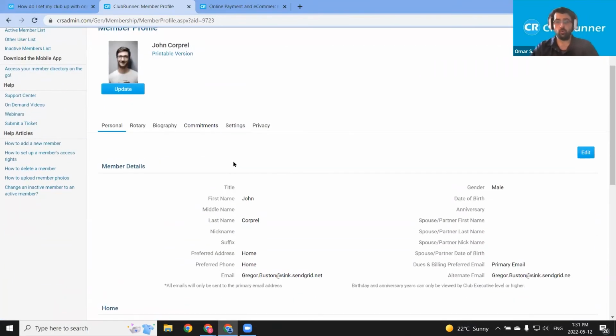So from John's profile, we have his email address information just below the member details section, as well as his alternate email address. If we look on the right side here, we have a dues and billing preferred email, and this is where the invoices are sent to. So for John right now, the emails are being sent to gregor.bustin@sendgrid.net. If we want to get them to send this very similar email address without the T, we can do that by clicking this blue edit button.